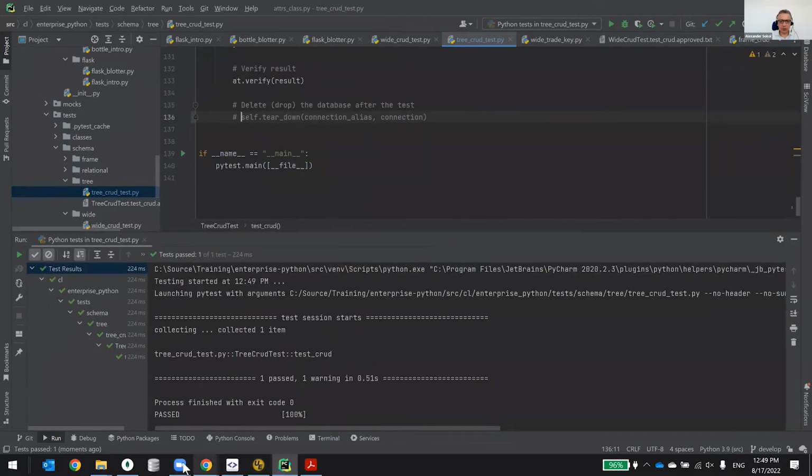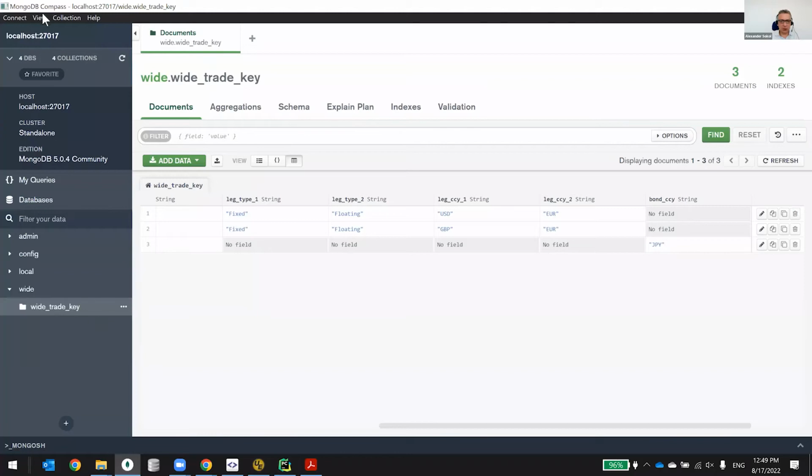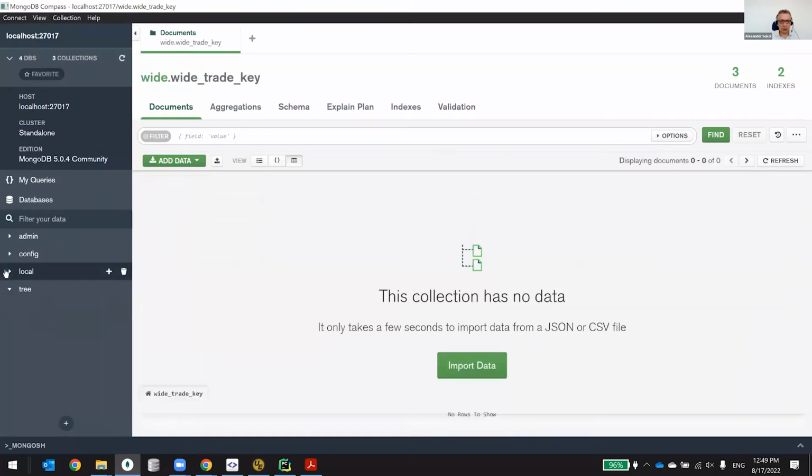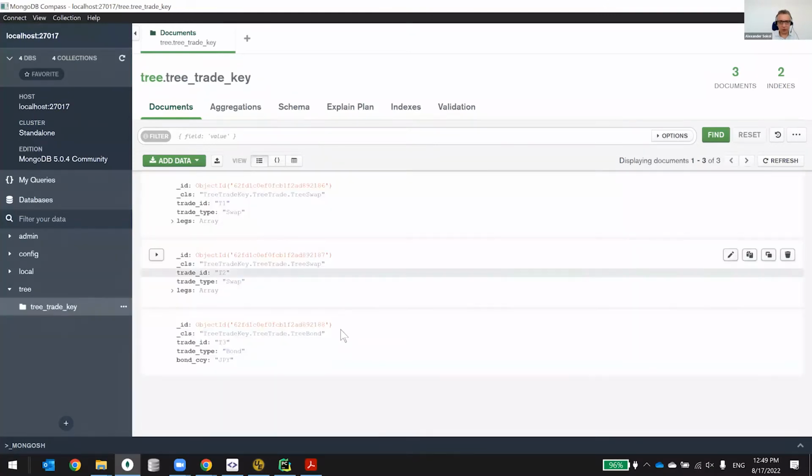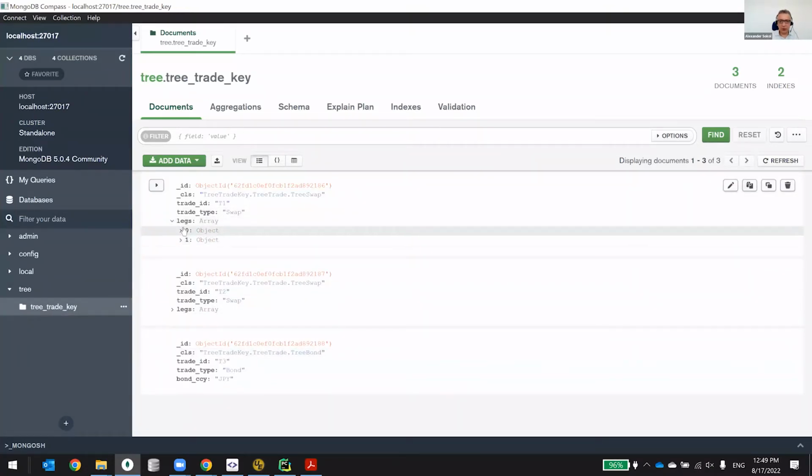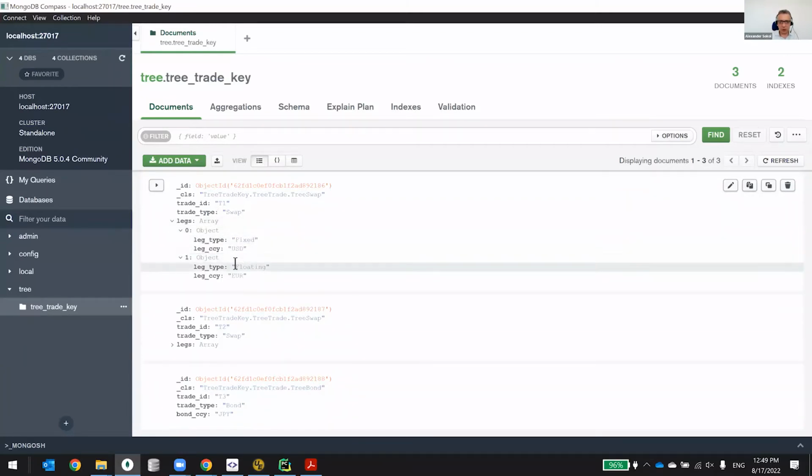Okay, so now in our database tool, I'm going to reload the data, and we will now see the tree database. By the way, the other database disappeared because the test cleans up after itself. You see that legs is an array of objects, and each object is a dictionary. So in JSON, it would look like that.